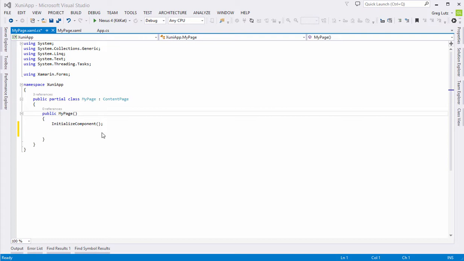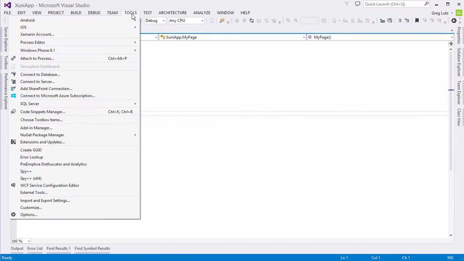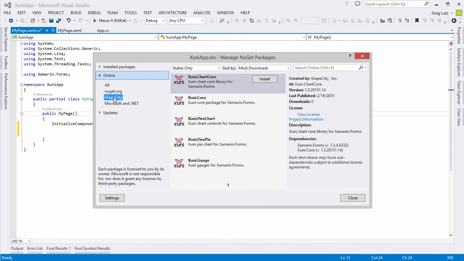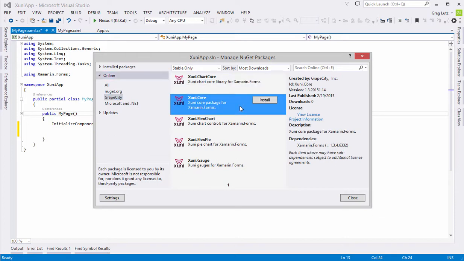Xuni is fully managed through NuGet. When you install Xuni, we add the Grape City NuGet source feed to your NuGet package settings in Visual Studio and Xamarin Studio. So all you need to do is open the Tools menu or the Project menu in Xamarin Studio and select Manage or Add New Packages for the solution. From the Package Manager, select the Grape City source feed on the left, and then you can select which Xuni packages you need. The nice thing about NuGet is that you don't have to worry about dependencies.